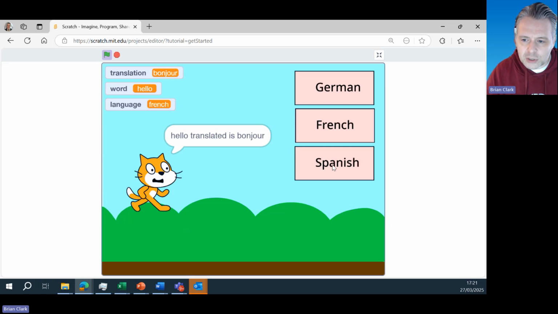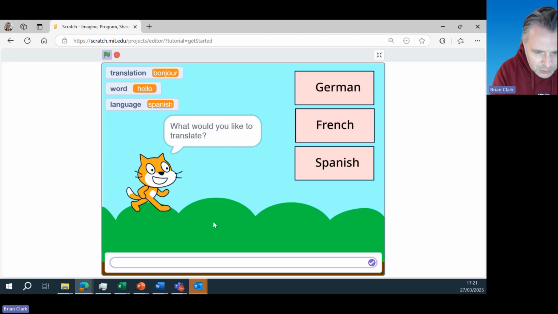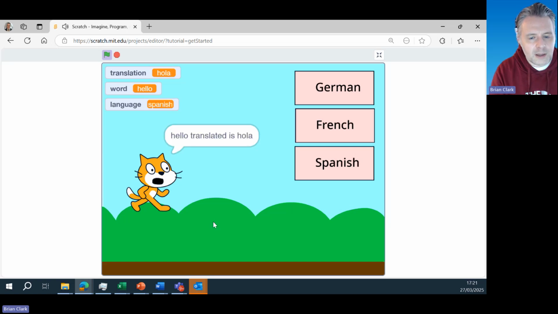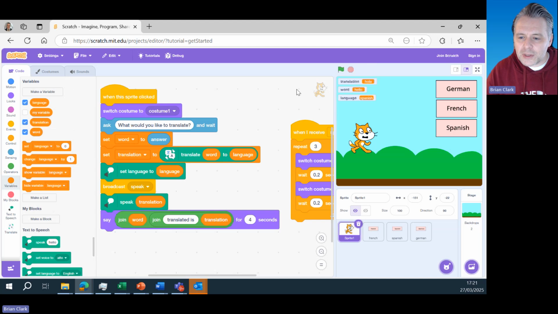Let's move to Spanish. So I click on Spanish. It's changed the name. Click on the cat. Let's do hello in Spanish, which is hola. Hola. Brilliant.